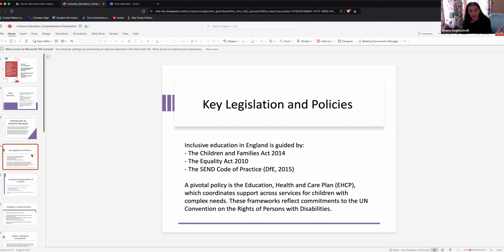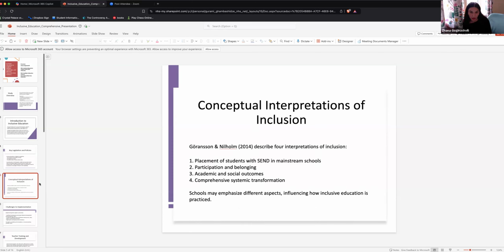So there we go. We've got the Children and Families Act 2014, which the UK follows, the Equality Act 2010, and what is most important, the Education, Health and Care Plan, which coordinates support across services for children with complex needs. These frameworks reflect commitments to the UN Convention on the Rights of Persons with Disabilities. Conceptual interpretations of inclusion: I've highlighted one study, Göransson and Nilholm 2014, which describes some of the key aspects of inclusion: placement of students with SEND in mainstream schools, participation, belonging, academic and social outcomes, and comprehensive systemic transformation.